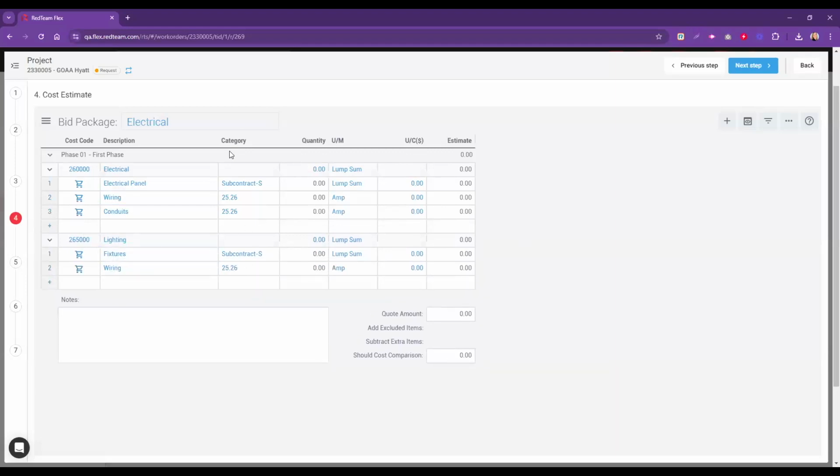And I'm just going to keep building that. So that's the first step. First step is building those items, getting a nice breakdown.